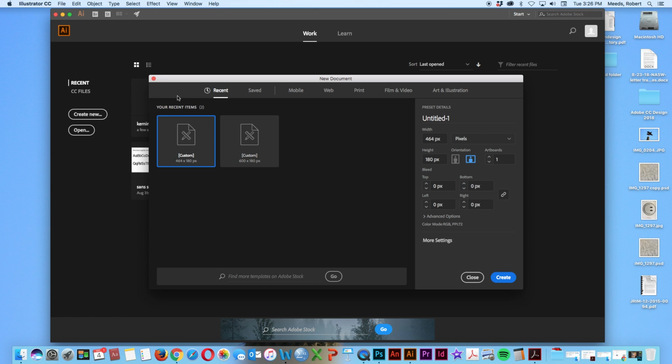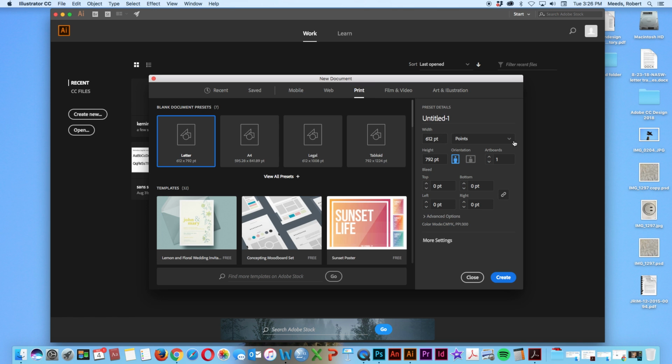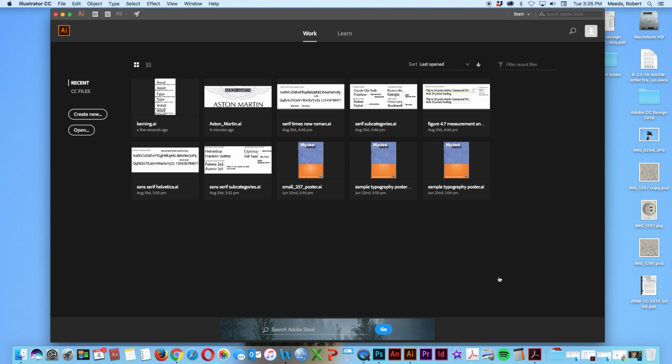And then in this case, we're going to make a new document for print. And so we're going to click here on Print. Let's change our measurement to inches unless yours already has inches. And we'll go with 8.5 by 11, but let's change this to a horizontal orientation. So this is what we'll have. So 11 inches wide, 8.5 inches deep. Don't worry about the bleeds or anything like that. And then go ahead and say Create.